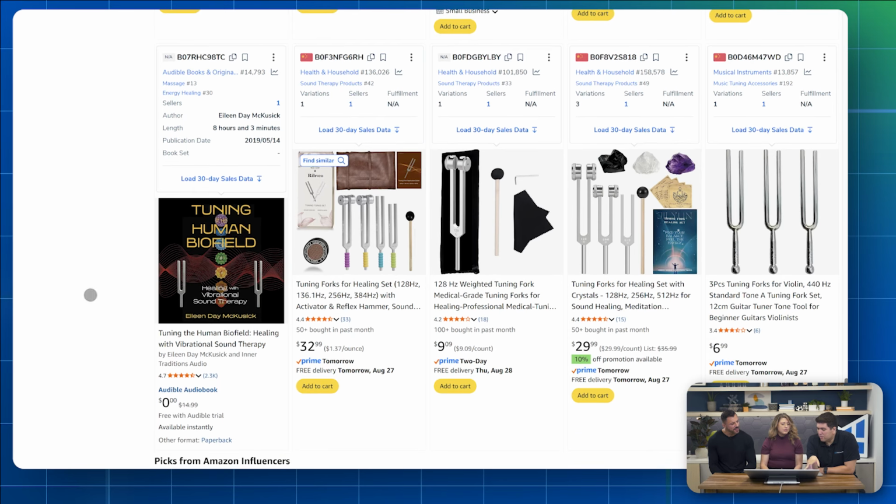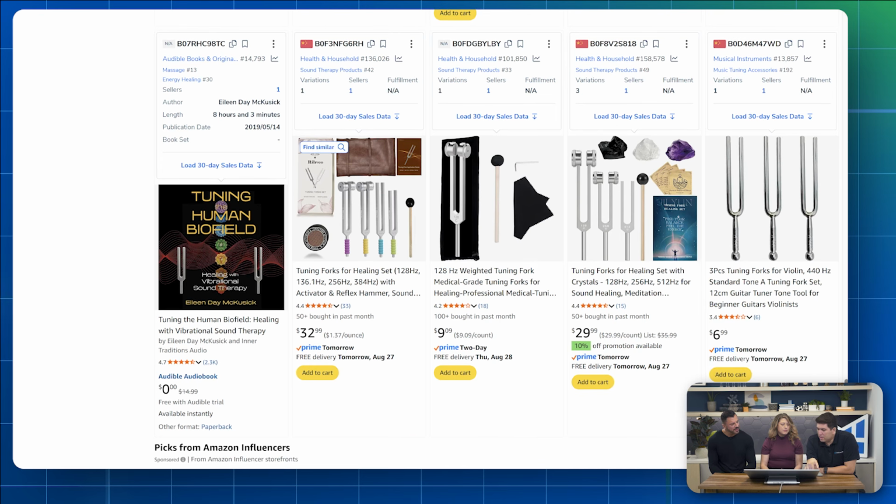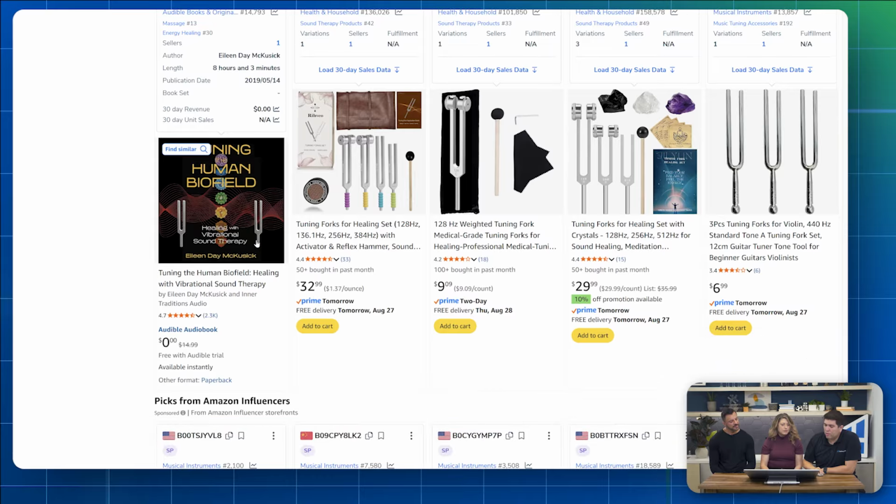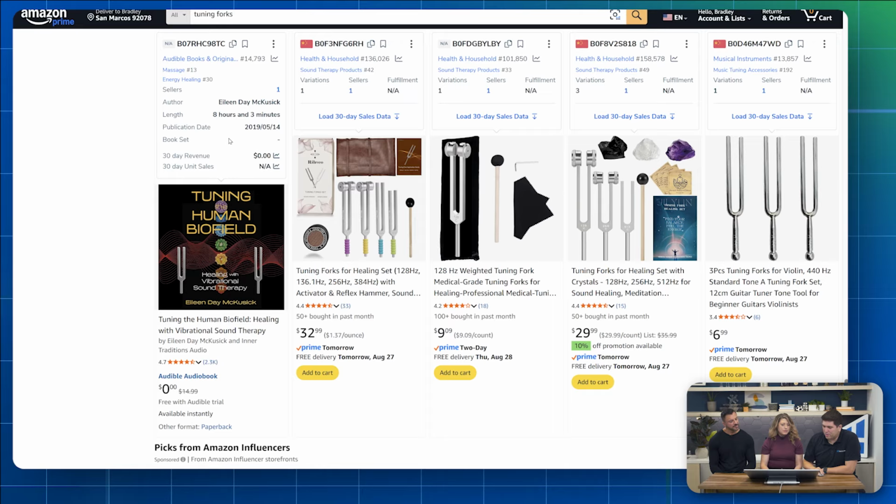Yeah. No, this is great. I just had an idea here, just scrolling through, and this is completely off the topic of this episode, but it might go back to the earlier one. I see here's a book that's very famous. It looks like it's about tuning forks, by Eileen Day Mukasik. 2.3 thousand reviews. We don't have any sales data on this particular product. Oh no, this is an Audible. It's not a book. No wonder we don't have sales. This is an Audible book.